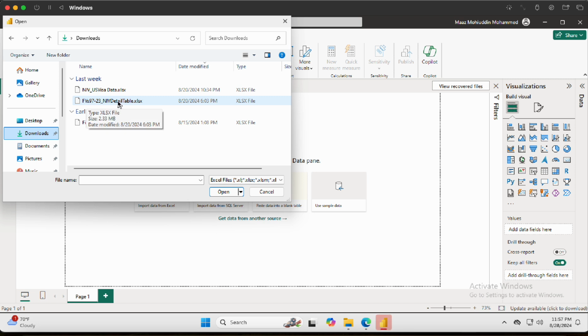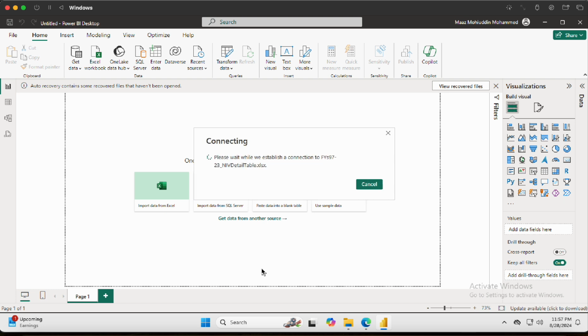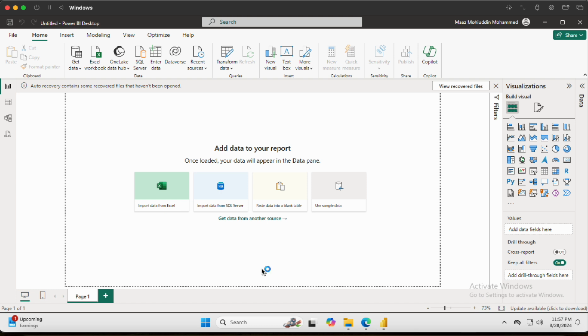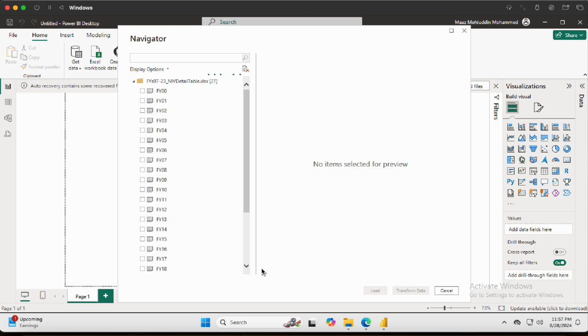So this is the data set which I downloaded, that is the fiscal year 97 to 23 non-immigrant visa detail table. I'll open this one. After opening this data set, a new window will pop up in Power BI. It will ask you for two options: one is to load the data, or the other is to transform the data. When you load the data, it is automatically applied and you can start creating the visuals. But that's not what we want to do because the data is not cleaned yet. I'll show you what I mean by that.